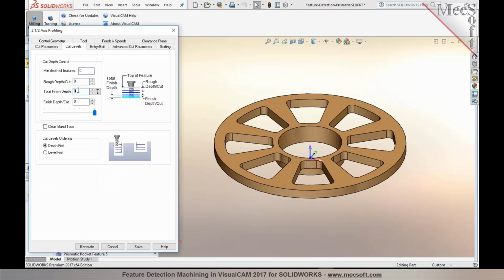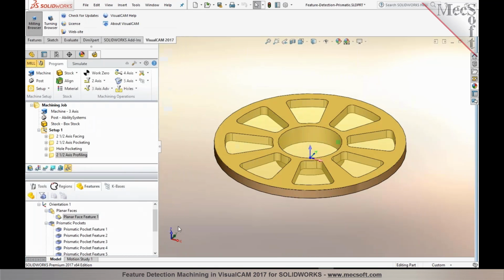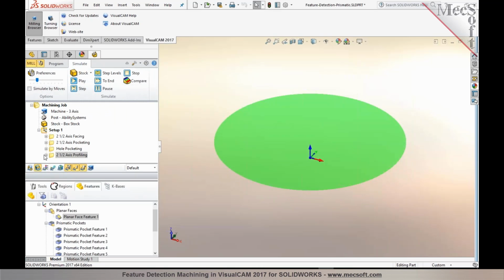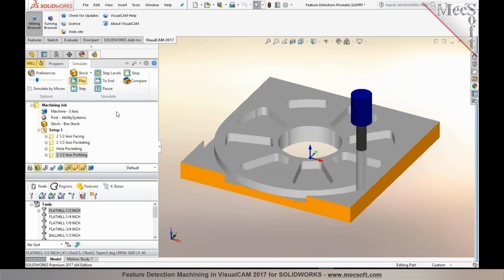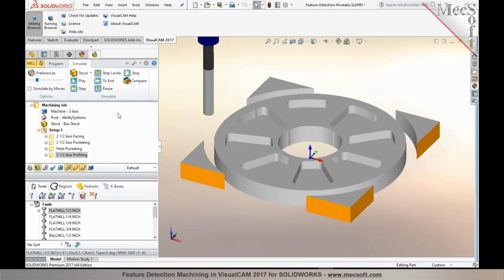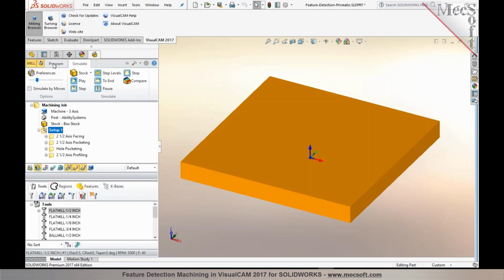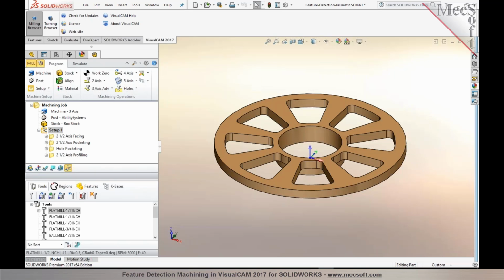Now, if you'd like to specify any of the parameters like your finish depth per cut, any of these steps in here, you can specify also, and also specify your depth per cut, and then pick Generate. So the profile path is now added. I could run a verification of it from the Simulate tab. So these are some of the ways of identifying features and machining them.